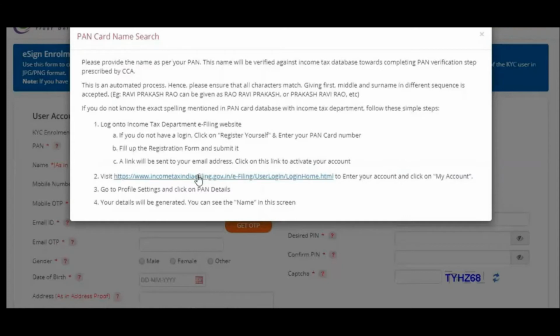The link is also given here. You have to click on the link and register yourself on the income tax website. If you have not registered on the income tax website and you are entering your name as per the PAN card, I think the eMudra signature document will be rejected. So I repeat once again, it is mandatory to register yourself on the income tax website, and make sure that the name as per the income tax website is entered here.